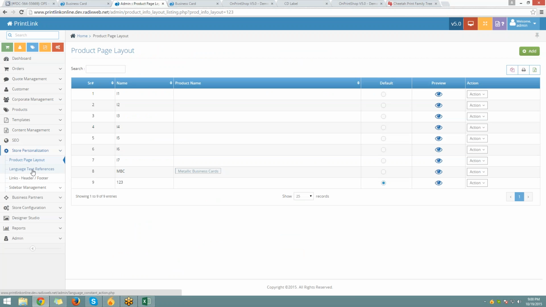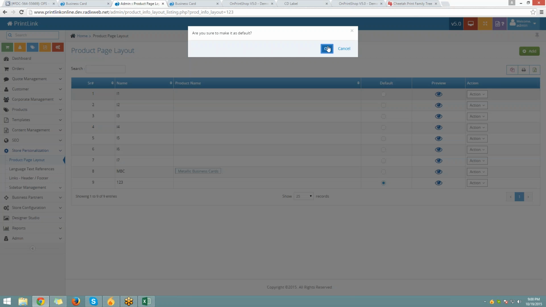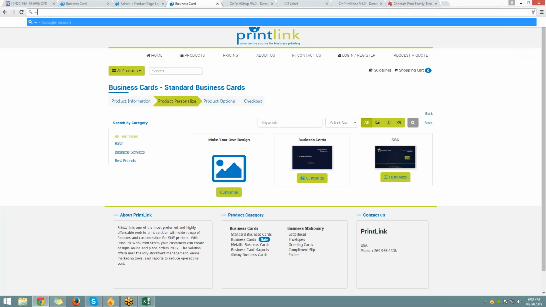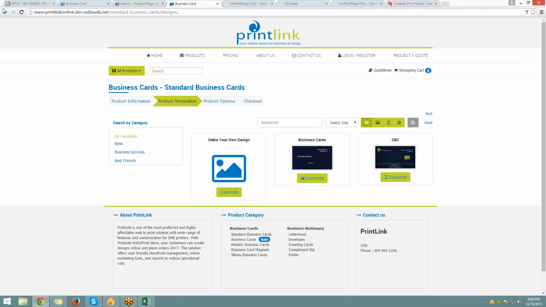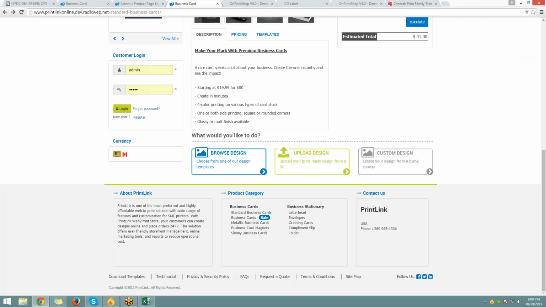The next one is, let me just, before that, let me just make the default which was there previously and make the changes. Okay, like this.